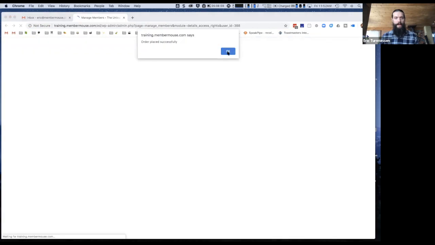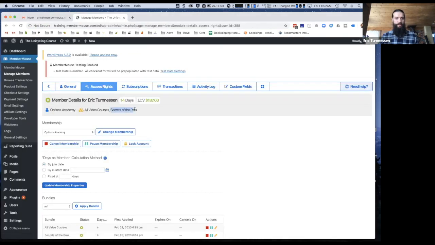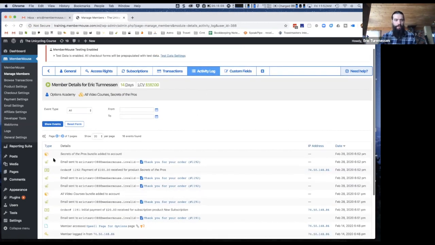And now the order is placed successfully and now they have the bundle on their account. So you have a lot of flexibility if somebody calls in over the phone, entering them into the system this way. And this is better too, to do it this way, because now all the records are in the activity log, right?